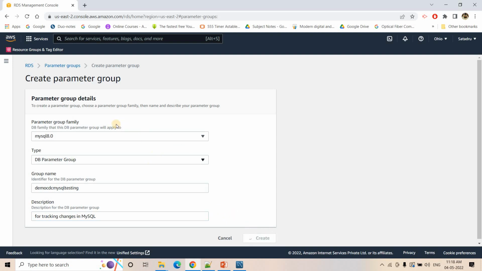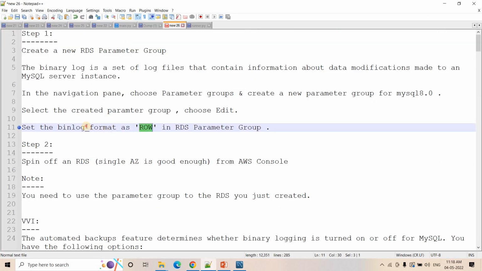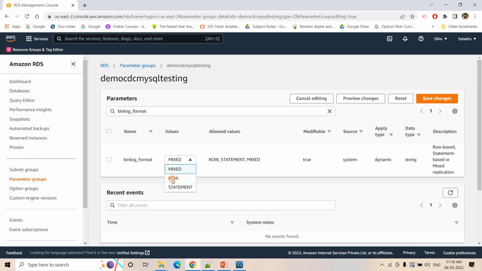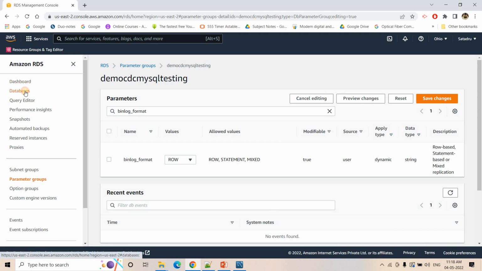We'll create this particular parameter group, and also we'll select this one, and then we will edit it. What property do we need to change? We need to change this particular property. I will search for that property here. It is currently mixed. I will change that to row, and I will save the changes. Okay, so that's all done.